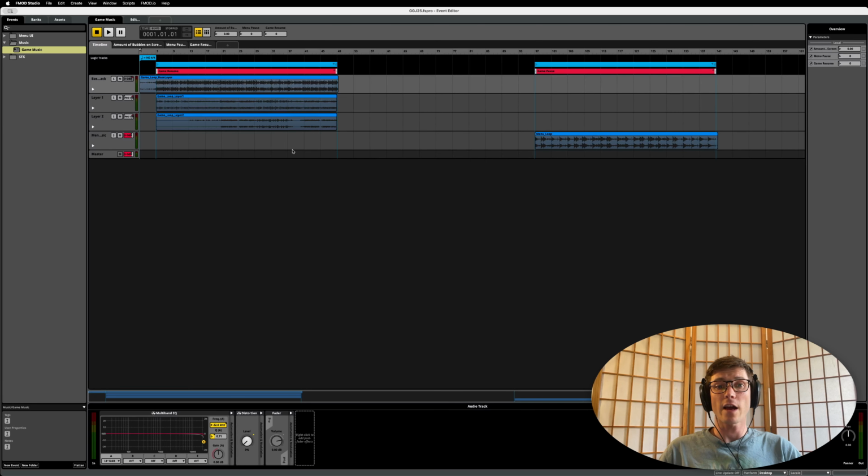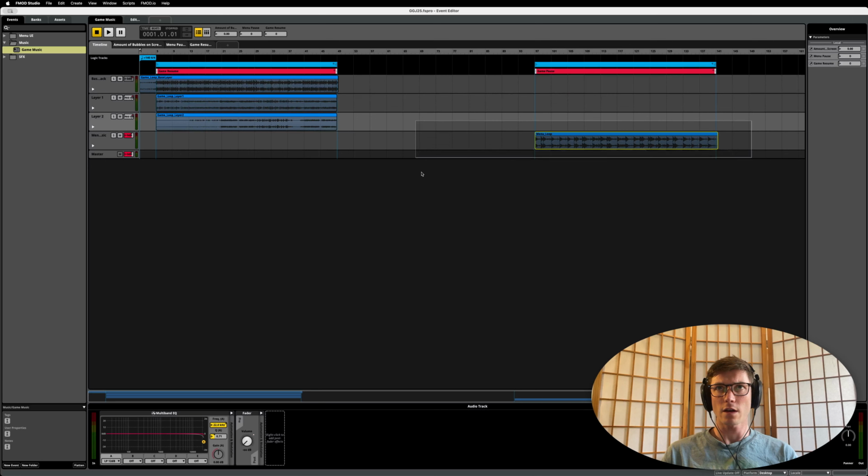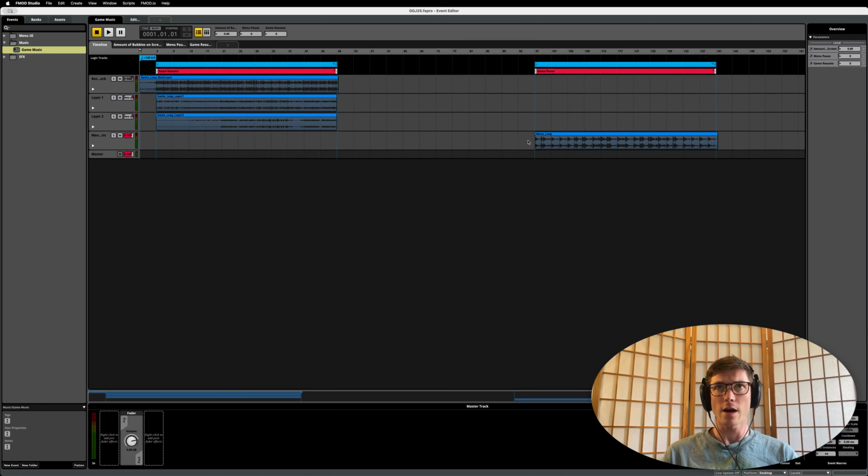The second use case I had for FMOD was to use it to smoothly move between the game loop and the pause menu loop. Like I said earlier, that's what this track is, and we'll take a look at it now. So this is all controlled by these two parameters. We have the menu pause and then the game resume.